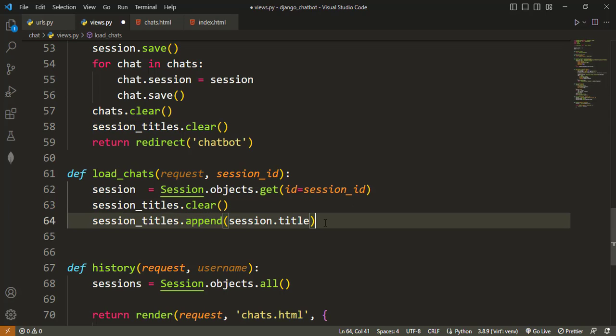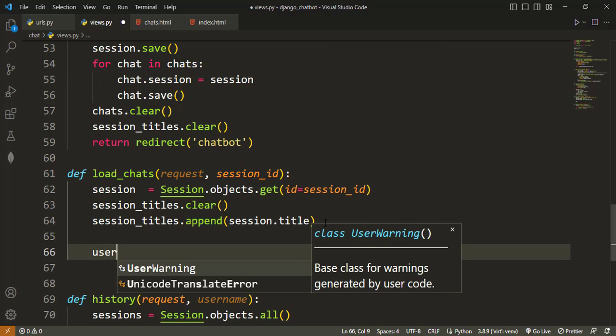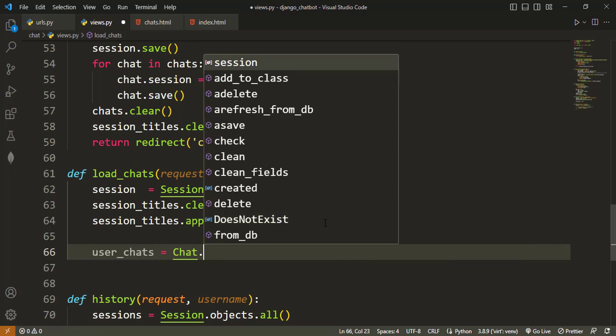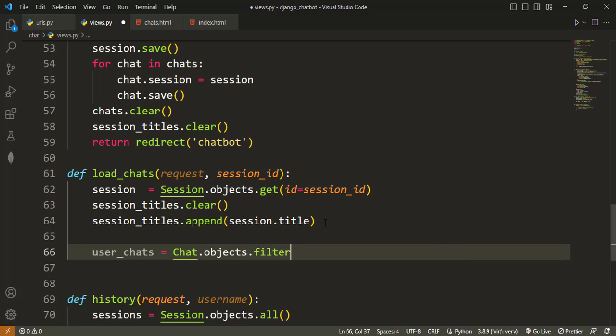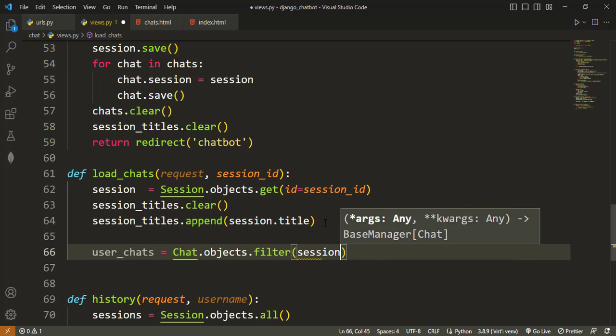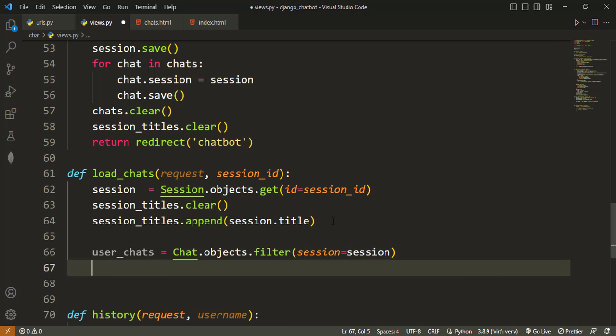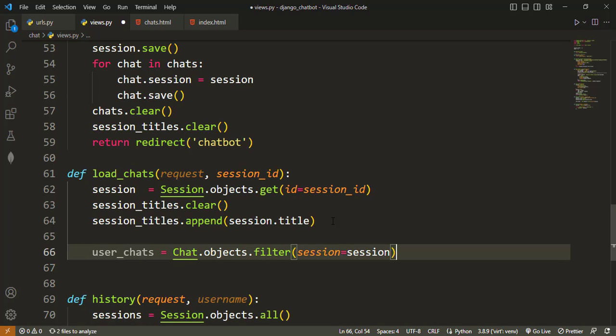Okay, so now we can get the user chat. The sessions just help us to link the chat. So user_chat equal to Chat.objects.filter. We want to filter it where the session equal to session. Okay, so that will give us all the chats that are in the session. And yes, okay, so we can return render to the home page.